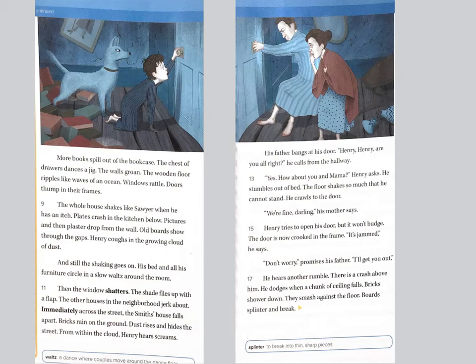Henry tries to open the door, but it won't budge. The door is now crooked in the frame. "It's jammed," he says. "Don't worry," promises his father. "I'll get you out." He hears another rumble. There's a crash above him. He dodges when a chunk of the ceiling falls. Bricks shower down. They smash against the floor. Boards splinter and break.